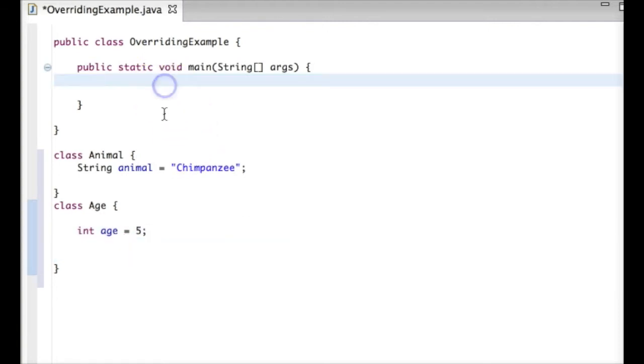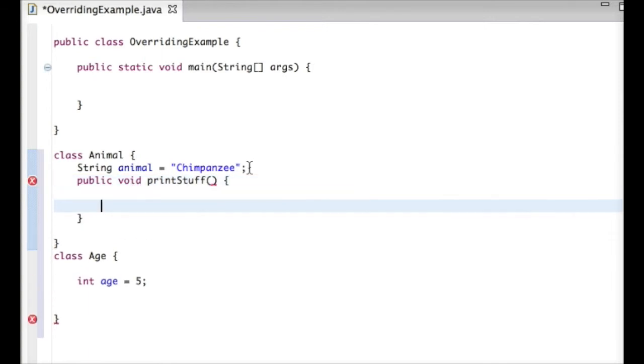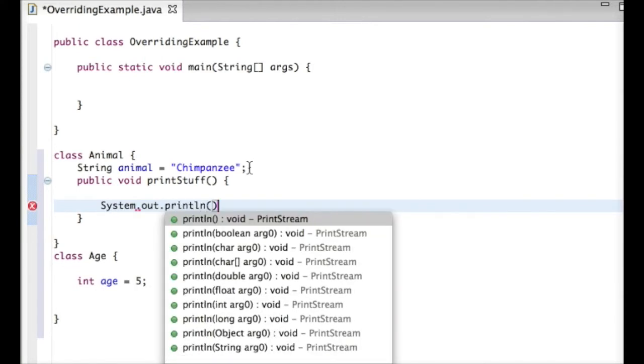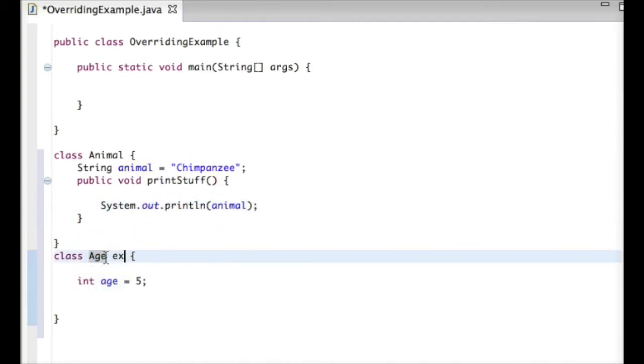What we can do here is create a method, and we can just say public void print stuff. It takes empty parameters with our opening and closing braces, and we can just say system.out.println animal. And that's good. And then what we can do here is extend or inherit our animal class.